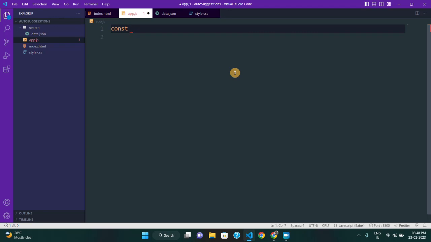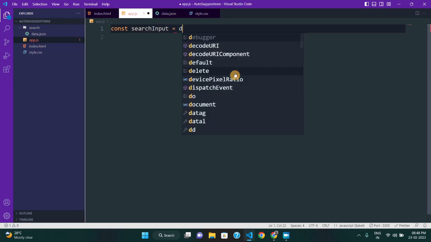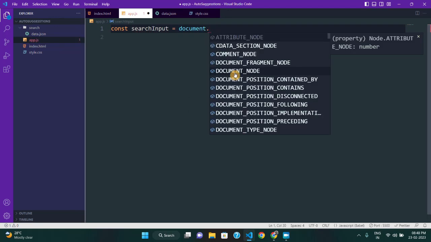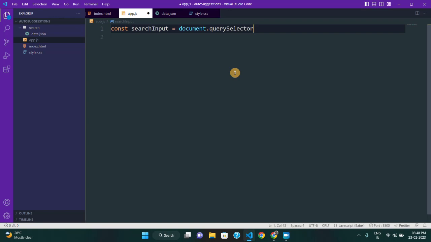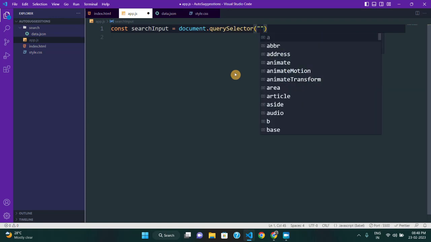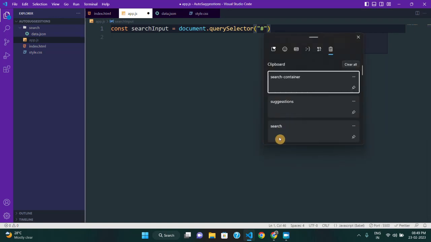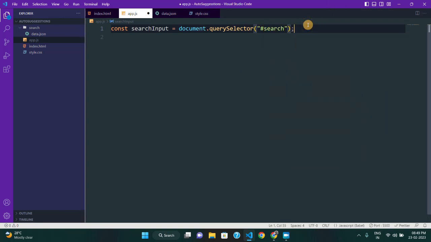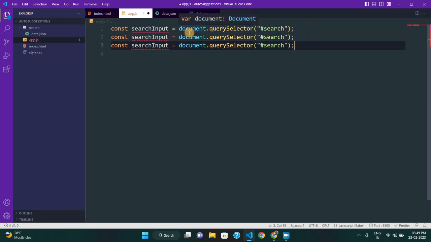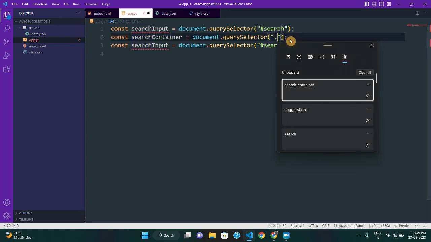I'm going to name it the search input variable, and I'm going to grab that input element using document.querySelector, and I'm going to grab that ID. For an ID we use the hash symbol, so this is the search ID that I'm trying to grab here. Let me quickly duplicate it, and this is going to be search container. Let me remove this, and this is going to be the class of search container.